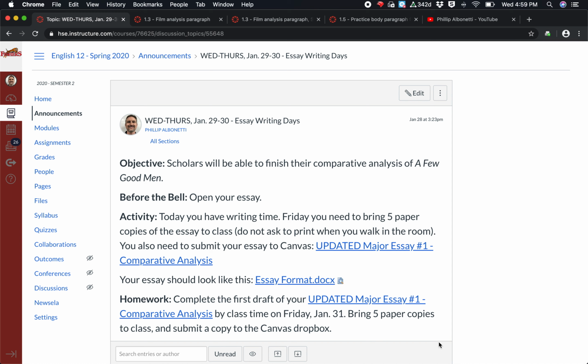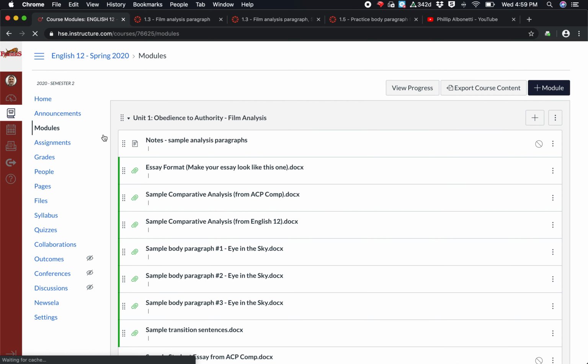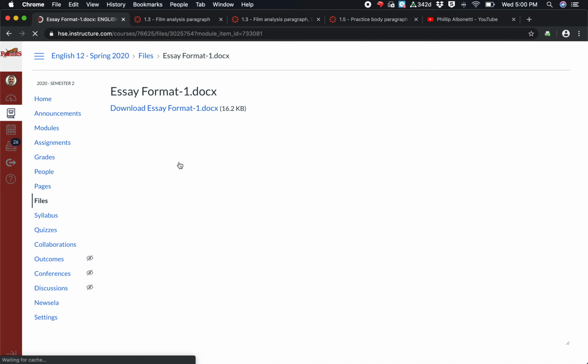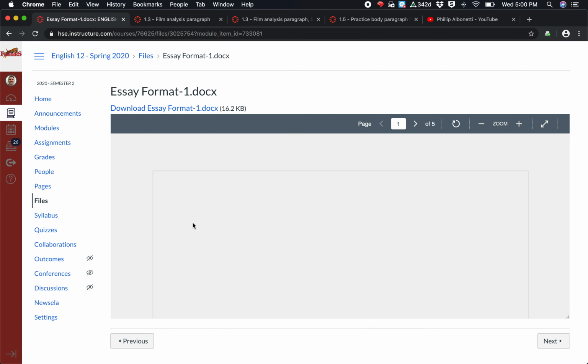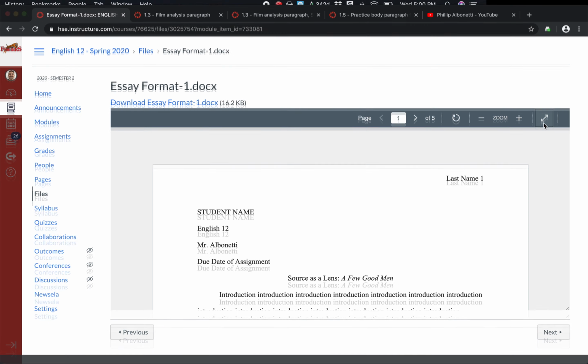Okay, so this will explain how to cite in your comparative analysis essay. It's actually not that hard. All you need is in Canvas. You go to Modules, and I've actually made the Works Cited page for y'all. Click Essay Formats, and your essay needs to look like this one.